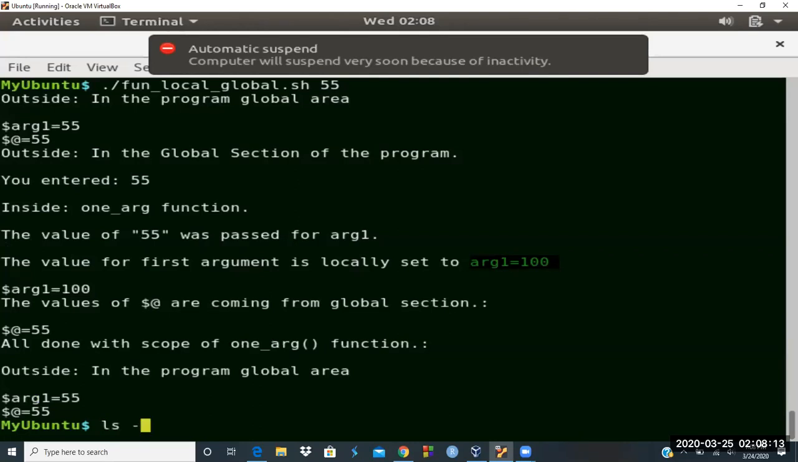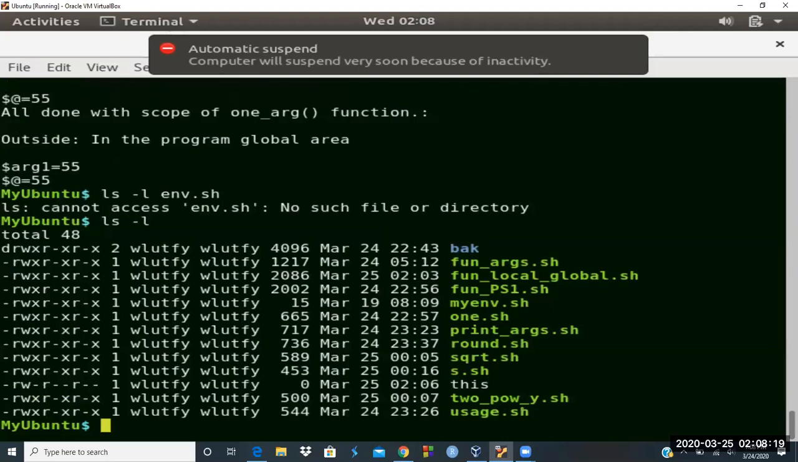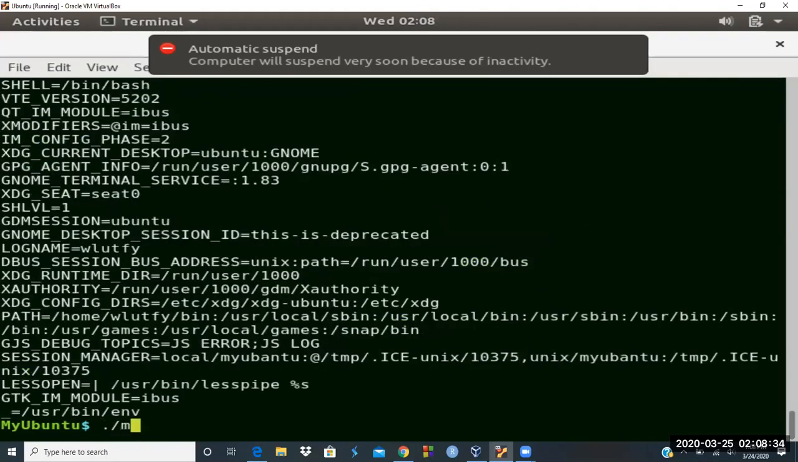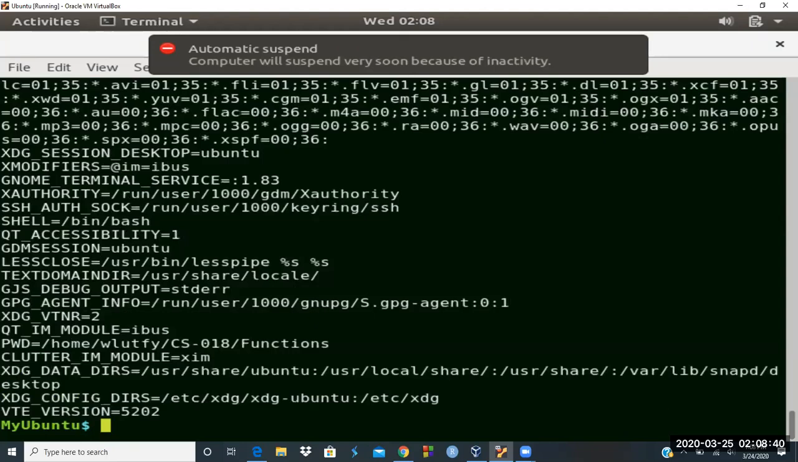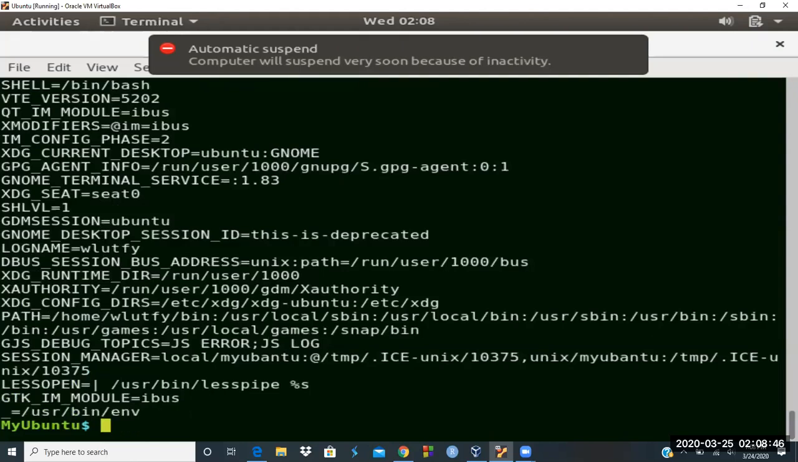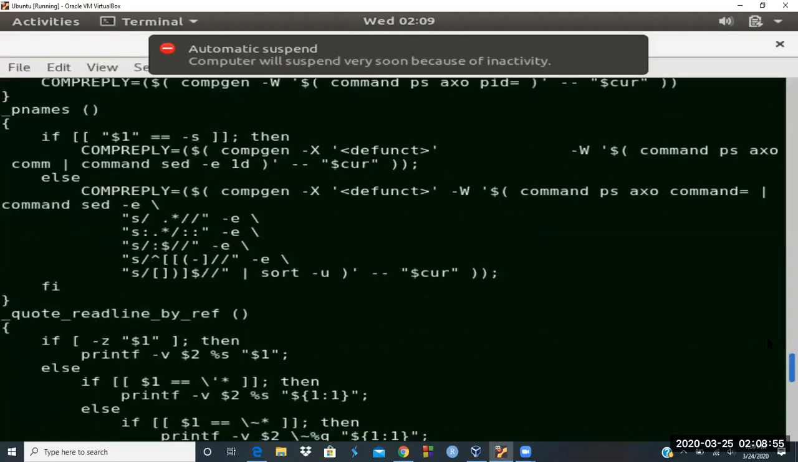So I'm going to show you another script called MyEnv.sh, a very small script. Look at this, it's only a one-line command. So whether I type env here or MyEnv, it is the same. It prints out the environment. I was telling you earlier, printenv and env are the same command. Set is also showing you all the global variables, local variables, everything that is set.